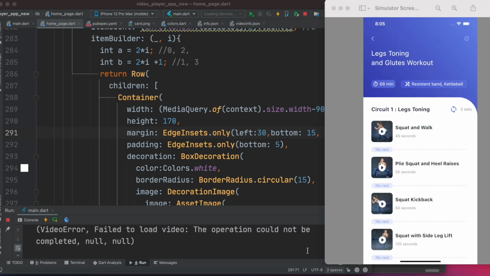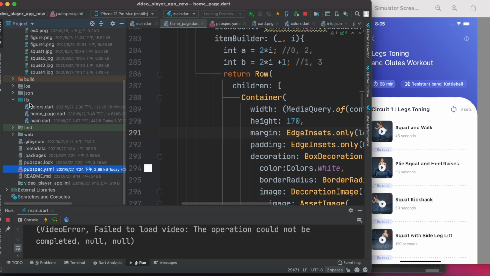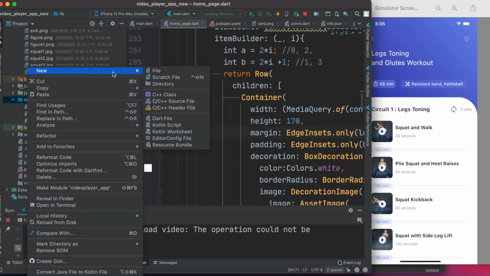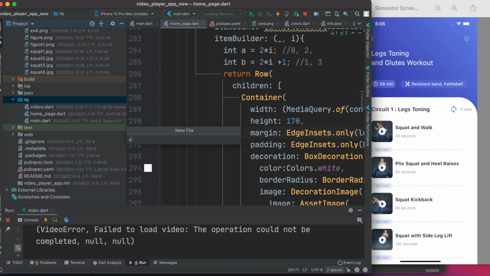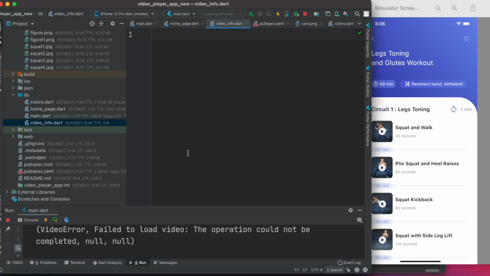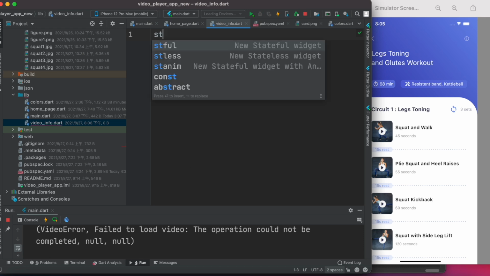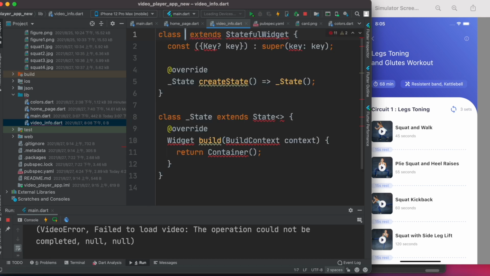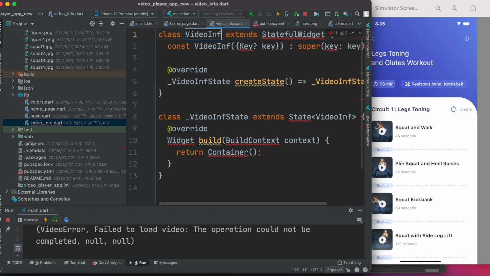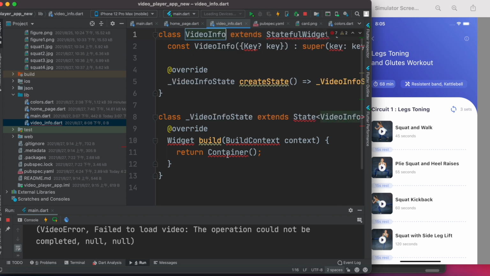All right, so now we'll be building this next page. First we'll build a page, and then we'll connect them through navigation. To do that, first we need to declare a file. Let's create a new file, and we'll call it video_info.dart. Then we'll create a stateful widget, call it VideoInfo, and import some of the dependencies, and we're good to go.